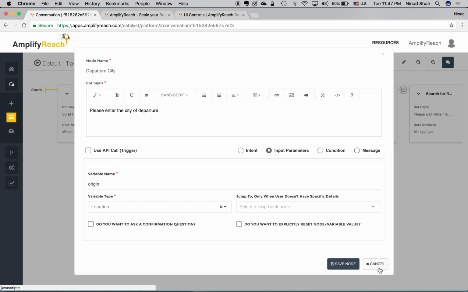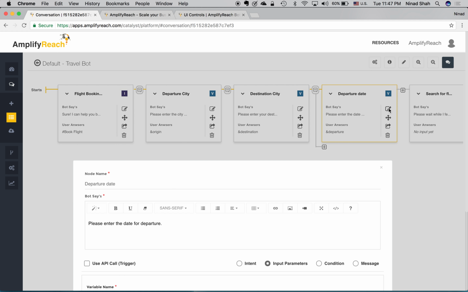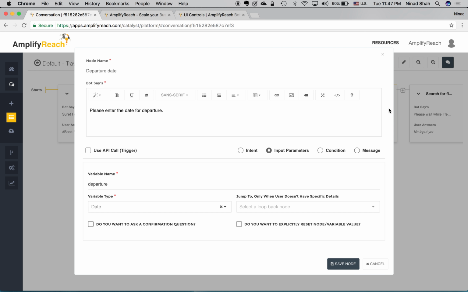The same has been used for destination city. For departure date, the variable type is entity date. There are many different variable types that are supported within the Catalyst platform. You can find detailed documentation on amplifyreach.com, and here the variable in which we are storing the date is called departure.